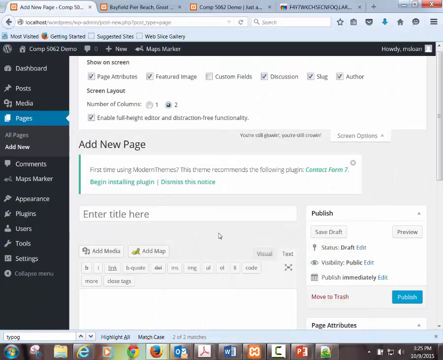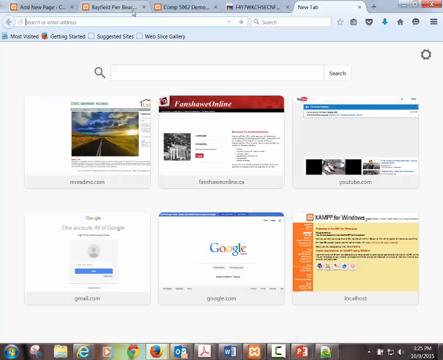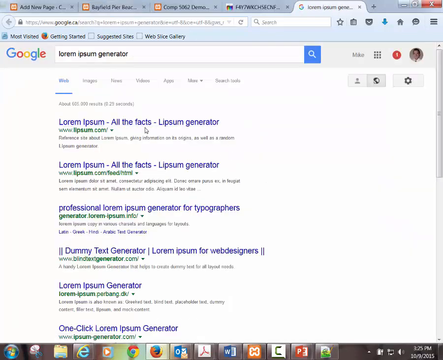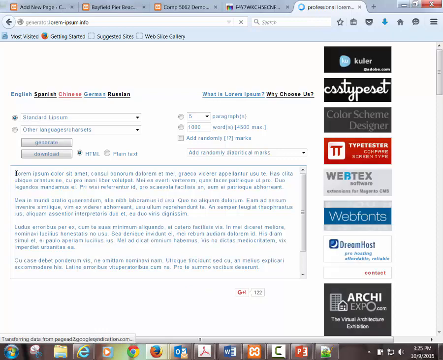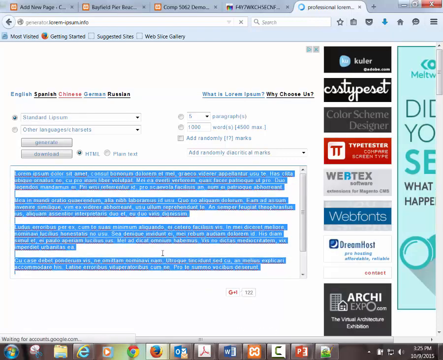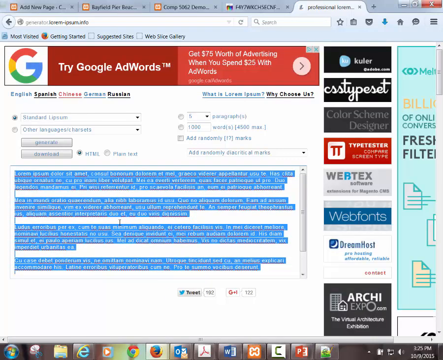So if we did want to add more text, basically because we want to see what it's going to look like with a bunch of text, if you search lorem ipsum generator or lorem ipsum tool or something, okay, there's usually a few different options. So here's a bunch of text, right? So you can grab this and put it into a page so you can see what the page will look like with a bunch of text.